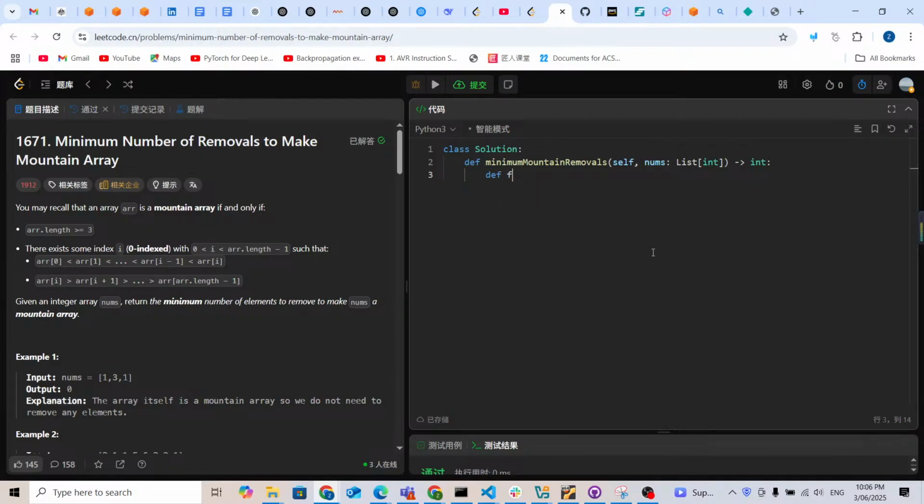I'm going to call it longest increasing subsequence, and inside I'm going to give nums. I'm going to prepare an empty array. So this is the greedy idea to solving the longest increasing subsequence problem. For any number inside the nums, we're going to use bisect left, because it is strictly increasing.